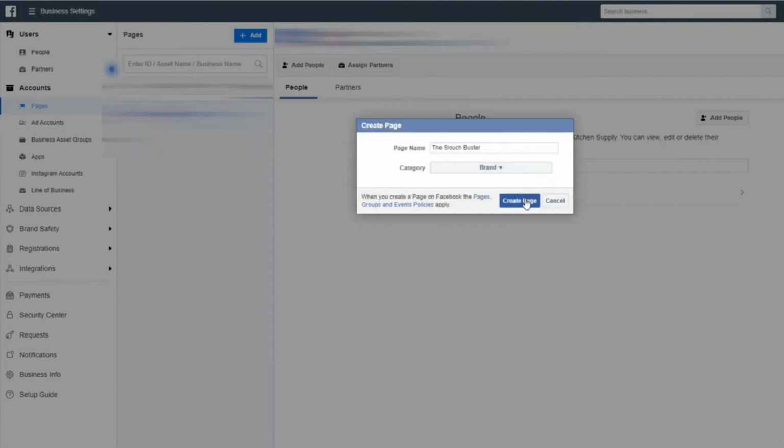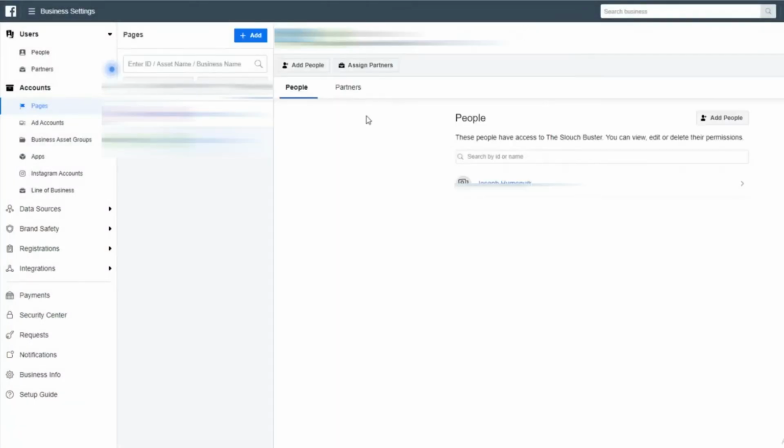All right, so we're going to create our new page. We're doing a brand page because technically that's what we have. And in the next prompt, put your brand name. For us, that's the Slouch Buster. In the drop-down menu, select brand. Then the page is created for us. Nothing else we need to do on the page end.